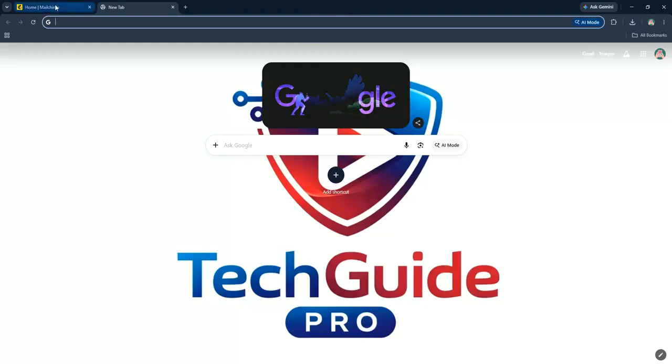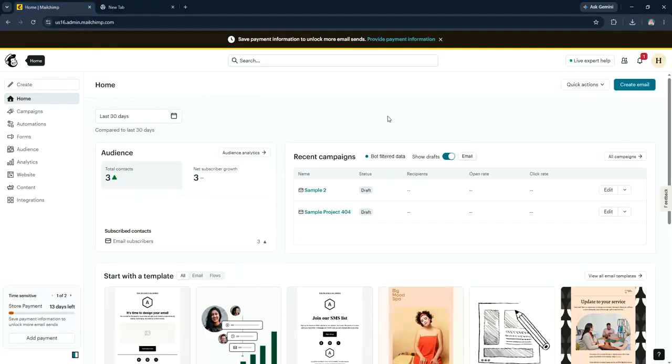First, open your web browser and go to the Mailchimp website. Once you're on the homepage, log into your account if you haven't already. After logging in, look at the bottom right corner of your dashboard, where you'll see the Help or question mark tab. Click on that. This will open up a new help menu with various options.